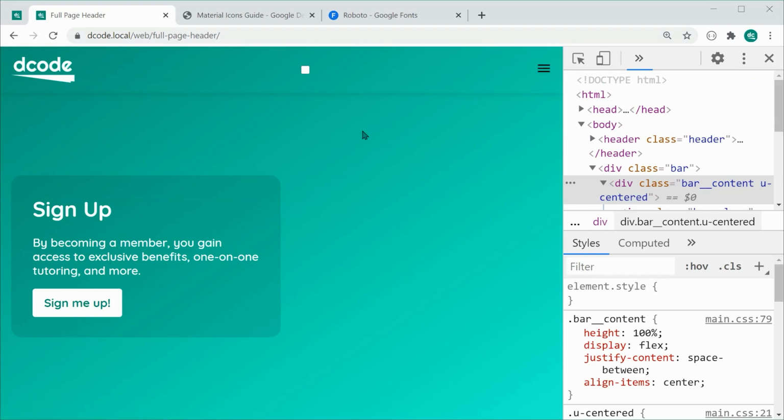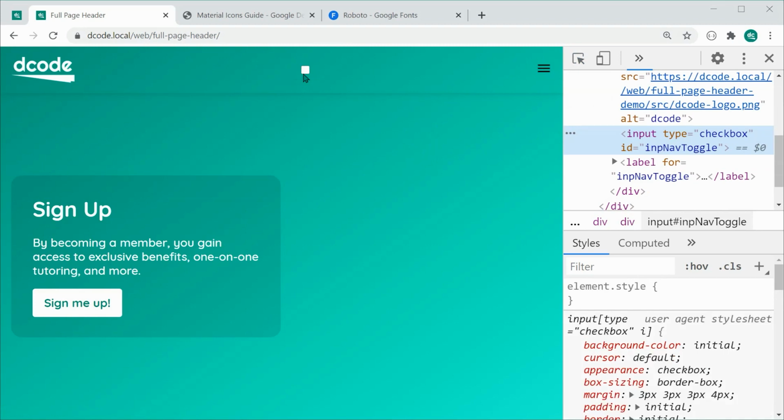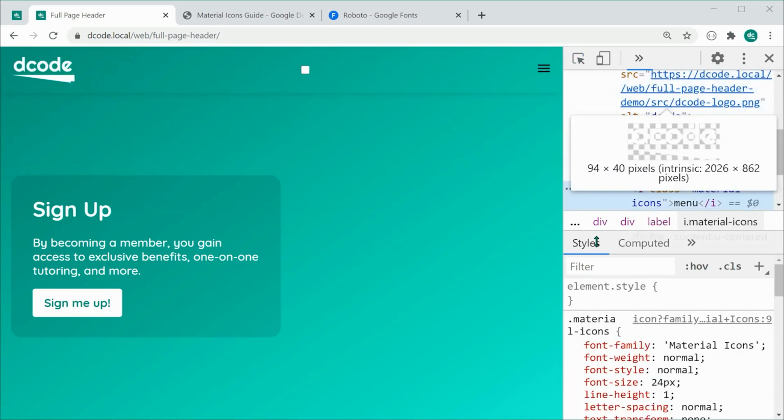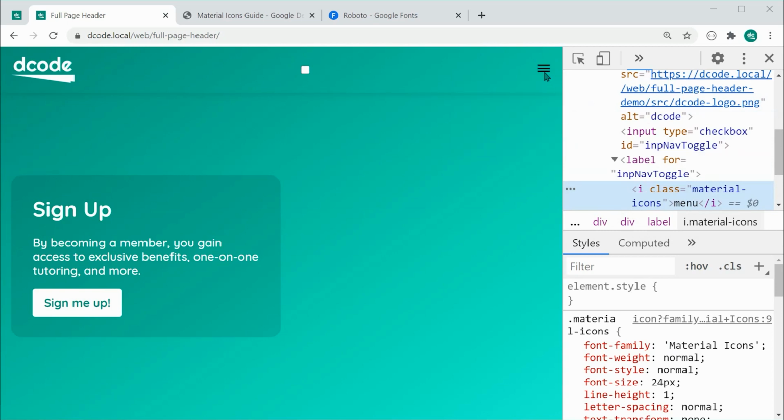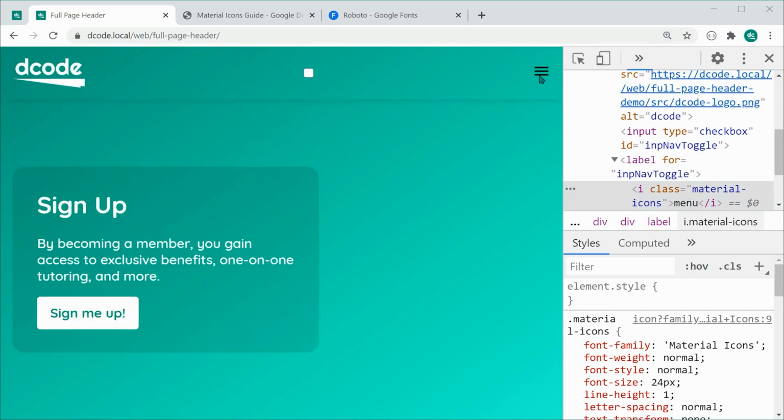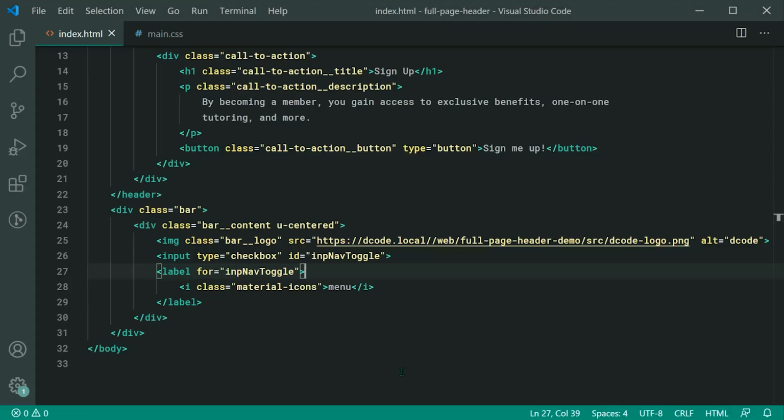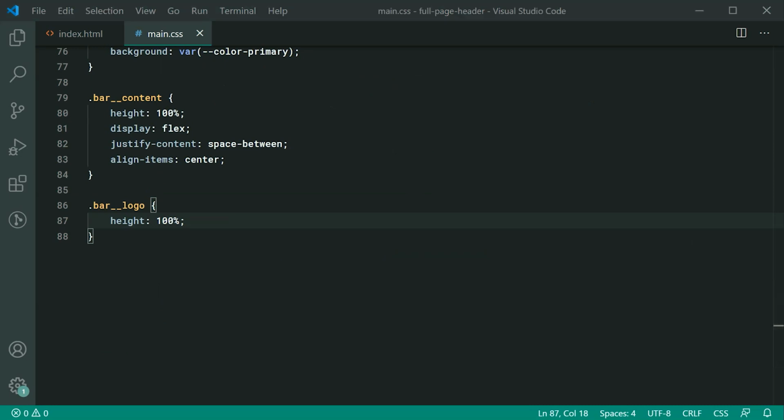We can see here, of course, we have the actual checkbox. We're going to leave this visible just for now, just to see how it's going to work. And right up here, we can see the icon being rendered. Now, if I press on this icon, we can see the checkbox gets toggled right there. That is key to how the navigation menu is going to work. Let's go back inside the CSS.